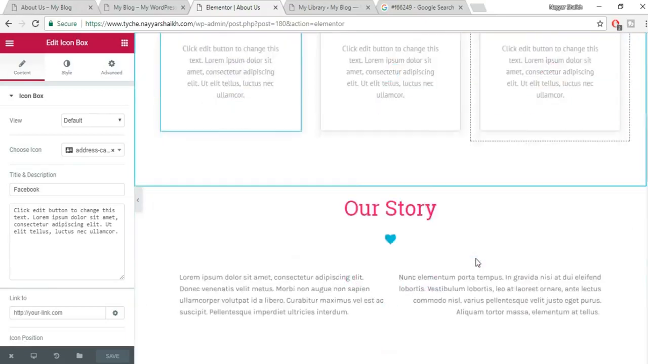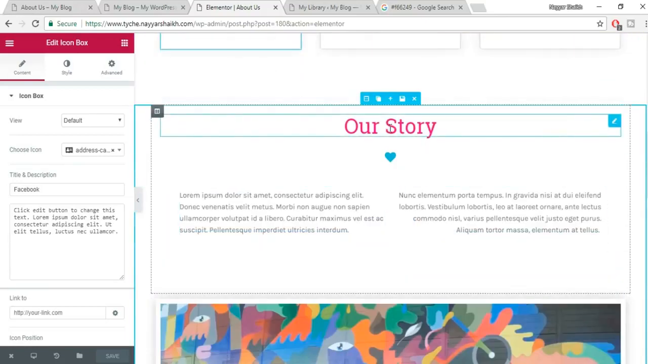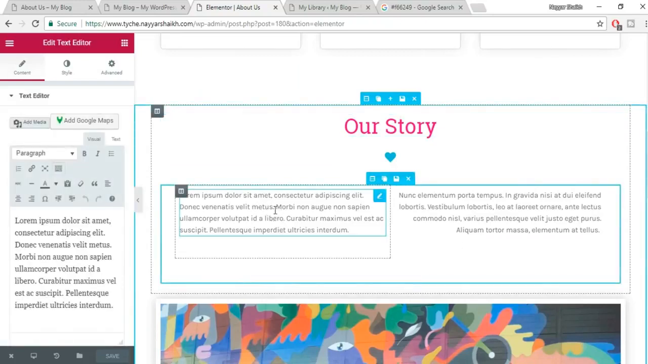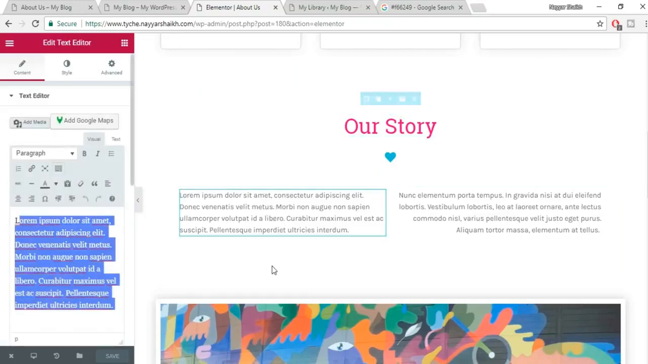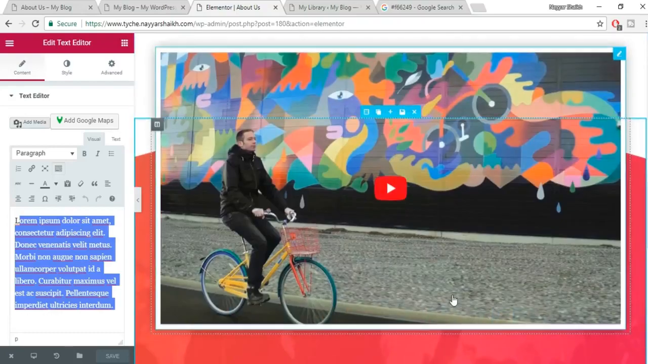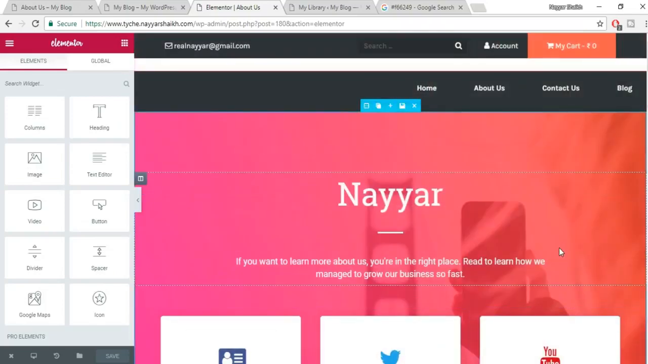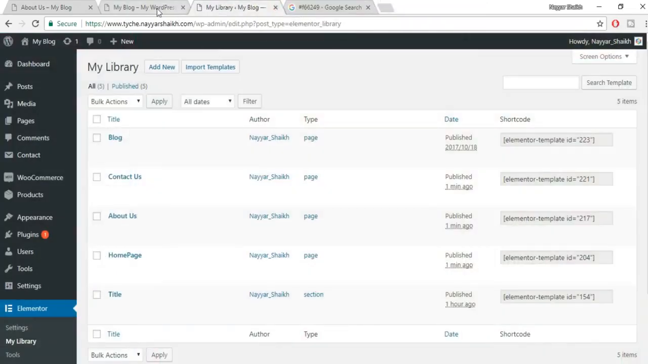Okay, so it is really easy. I wanted to save your time. If you want to change this our story, you can change this. If you want to change the text, just click over here and change the text from here. So it is really simple. Okay, you don't have to waste your time again and again. So this is how you create the about us page. Now let's cut this thing.